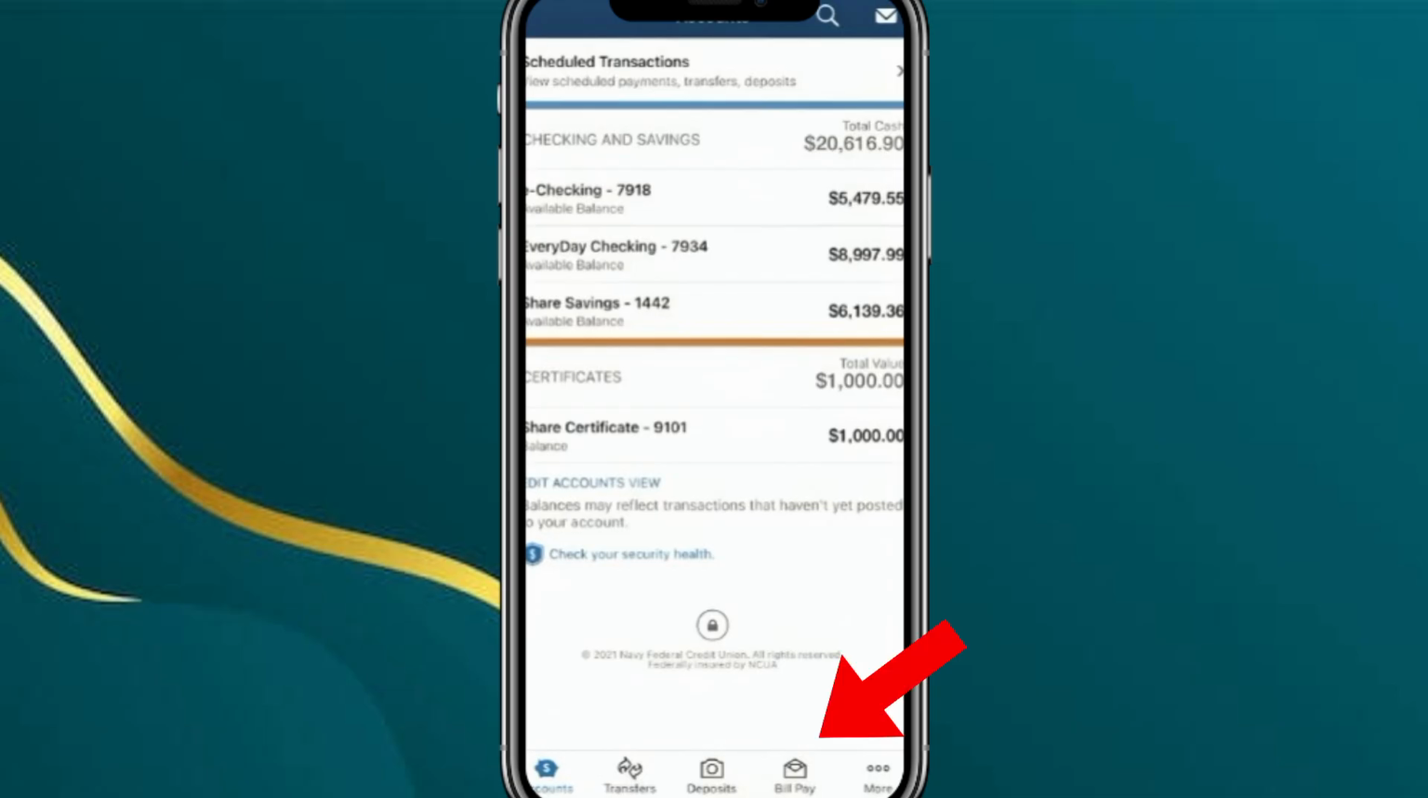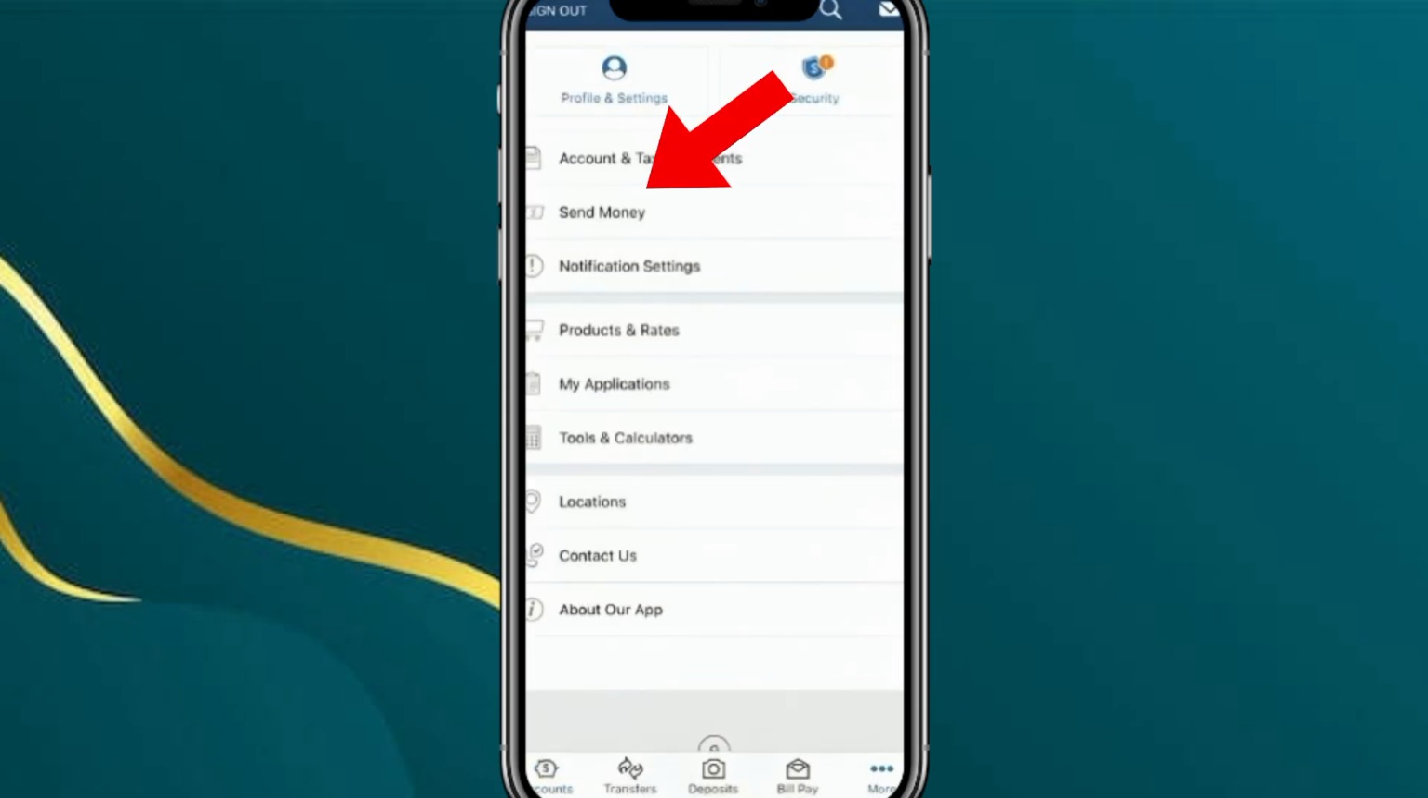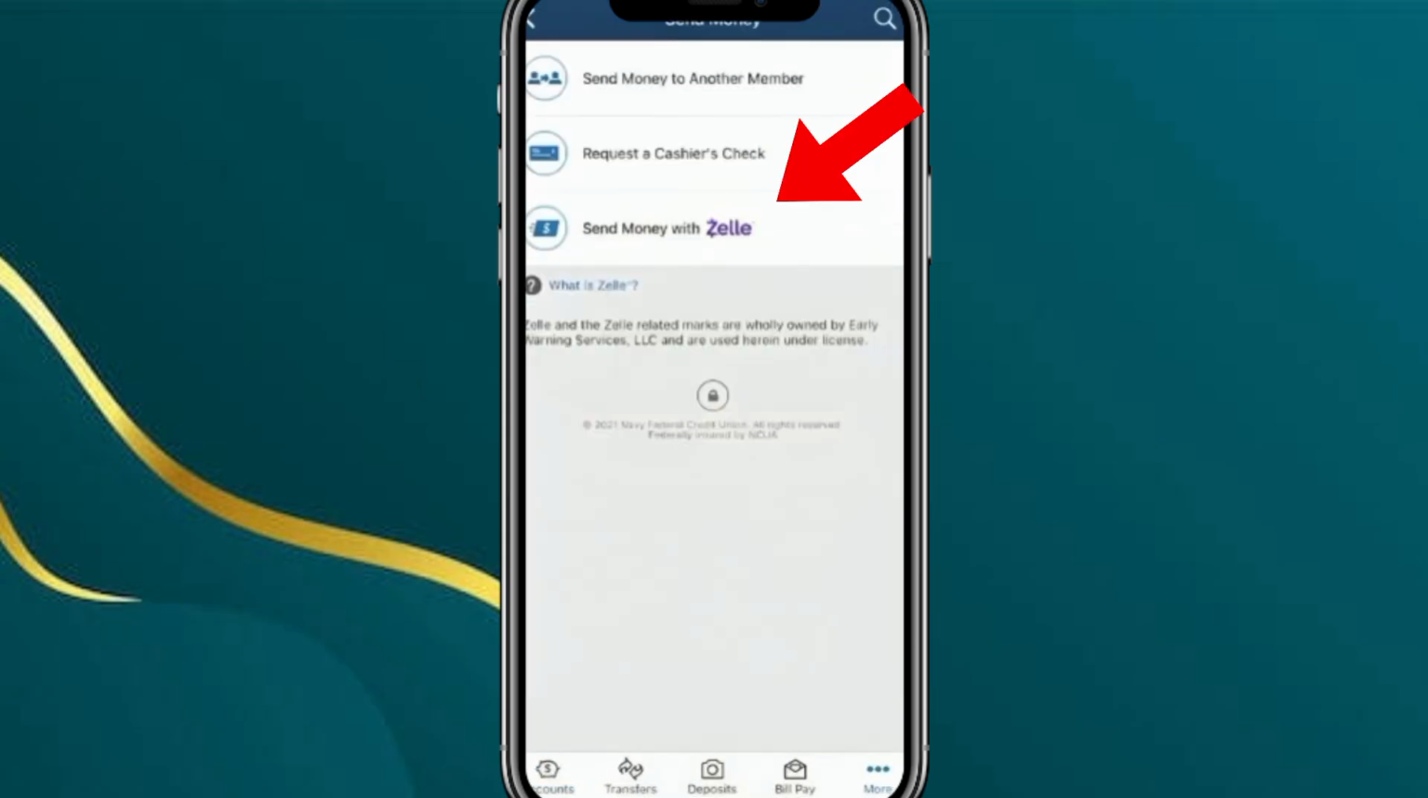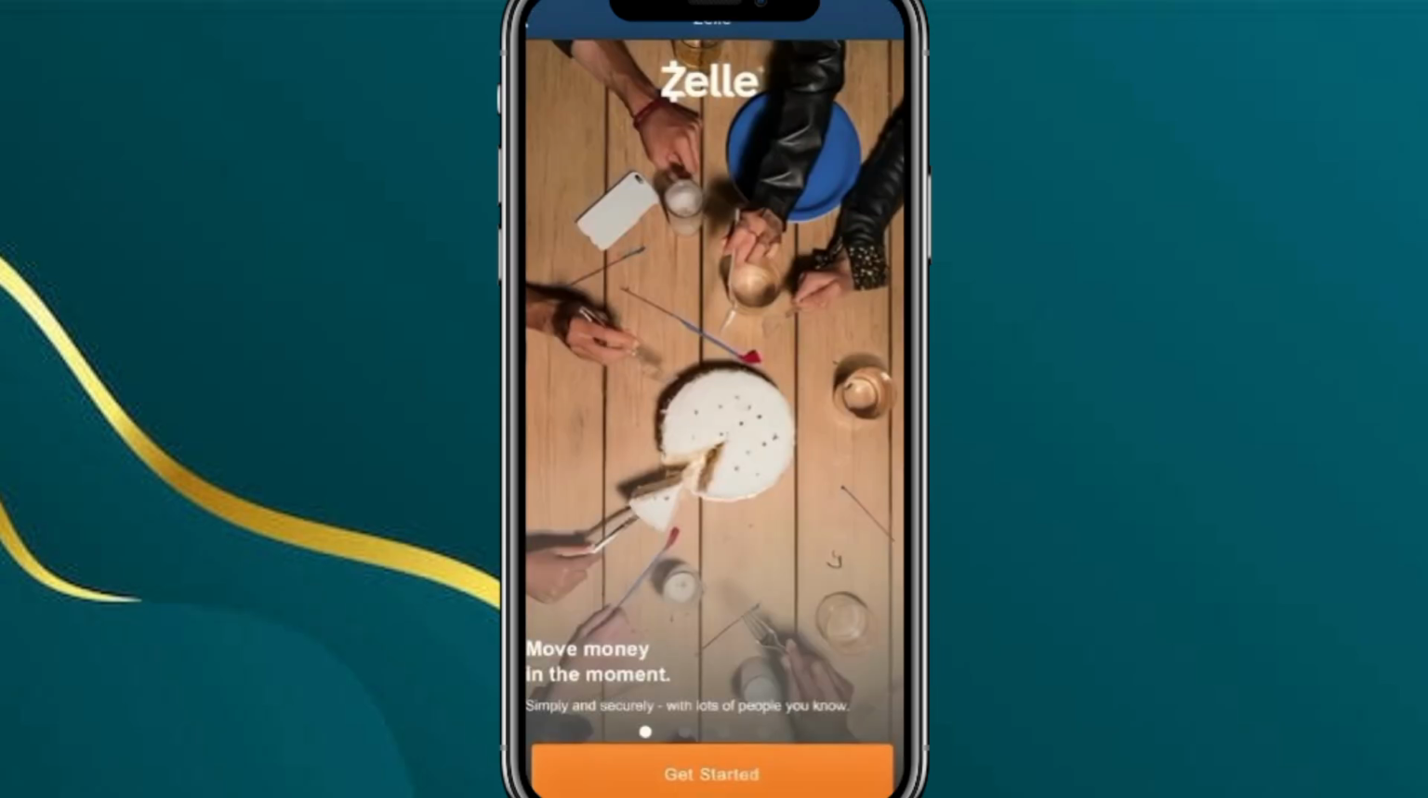Once you're in, look at the bottom menu and tap More. From there, choose Send Money and then select Send Money with Zelle. This takes you to Navy Federal's Zelle hub, where all your person-to-person transfers live.